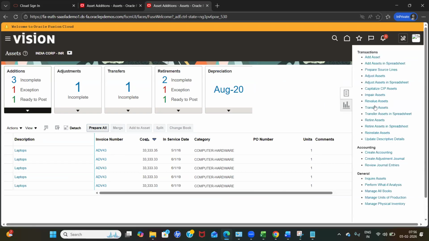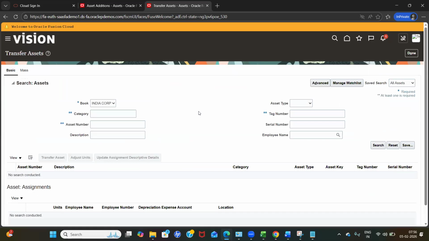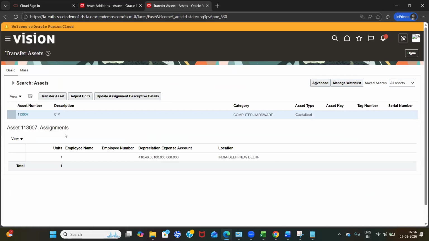You have something called transfer assets. Transfer asset means if you want to transfer this asset from one location to another location, or transfer the asset from one account to another account, you can do that functionality by using this transfer asset option. Click on search. You can use this button, transfer asset. Click on transfer asset.